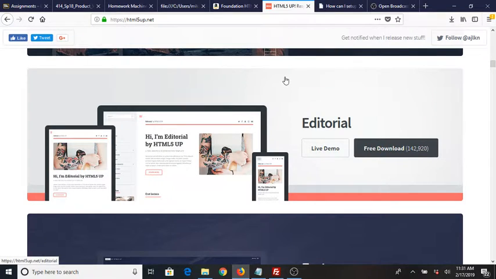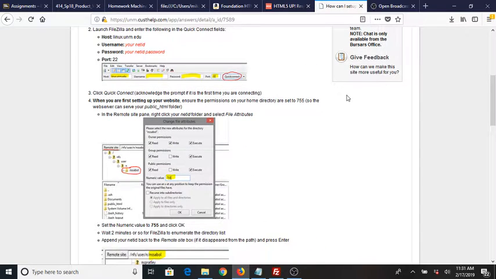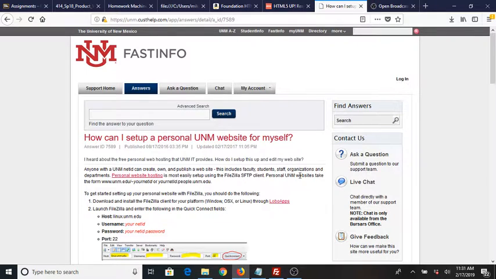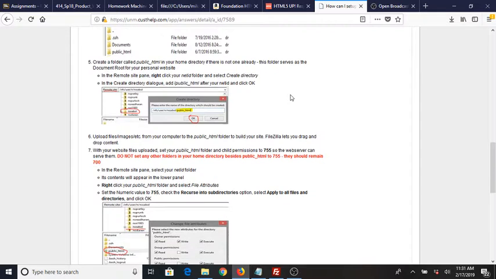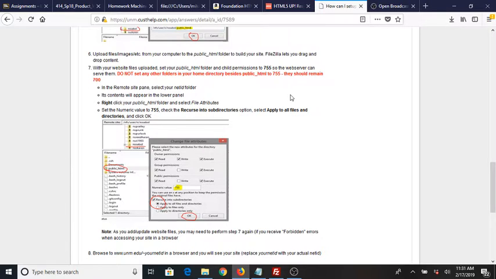I didn't want to start from scratch, so I just downloaded some code from this website, which was linked to in the initial assignment guidelines. And then the main documentation I ended up using was this UNM how to launch your own personal website document. For the most part, it was pretty simple. I was able to follow the documentation without any hiccups.